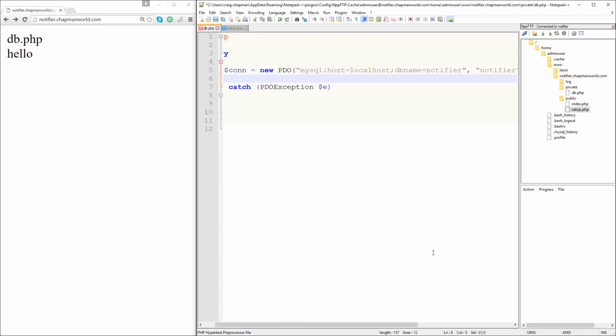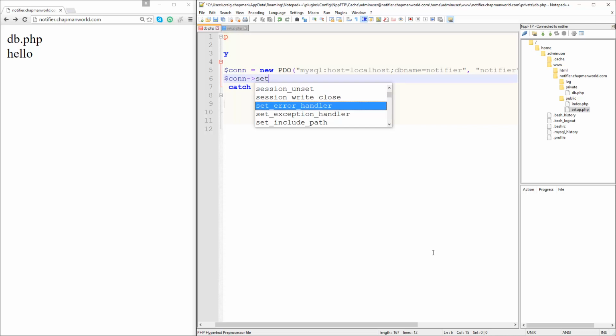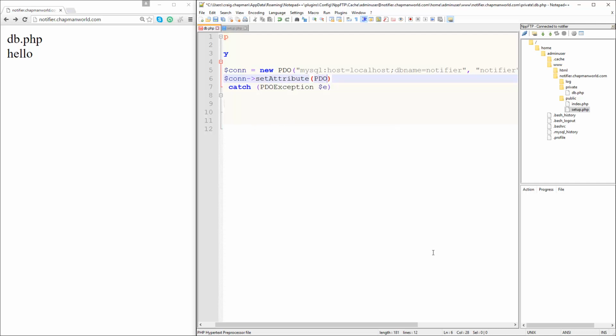The next thing I'm going to do is use PDO's ability to send exceptions as its default error system. So setAttribute, PDO::ATTR_ERRMODE, PDO::ERRMODE_EXCEPTION. What this is doing is setting a driver attribute on the PDO to say, you can give me exceptions as error messages.